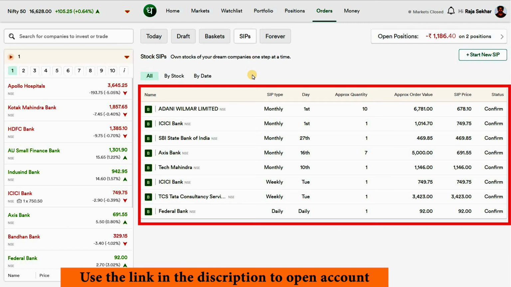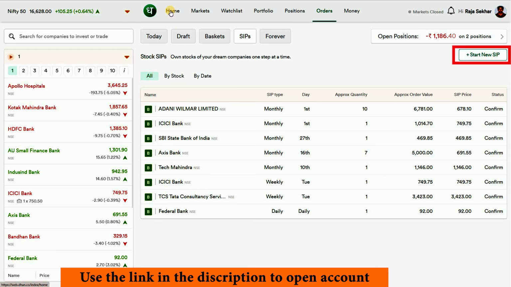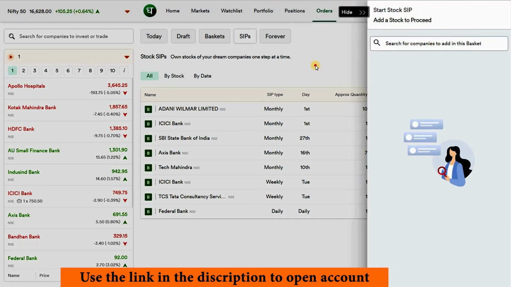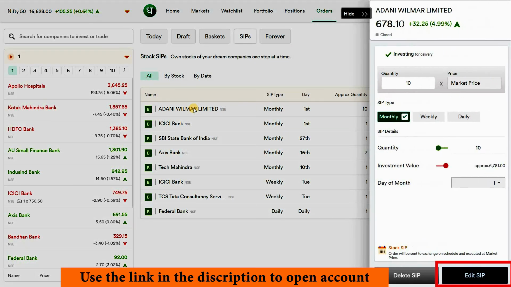In this order panel, you will find all your SIP orders in one place. This panel gives the details of the name of that script, order type as monthly, weekly, or daily SIPs, always delivery only, and quantity, approximate order value, and LTP. And the last one is status. If you want to buy any stock from your SIP order window, you can directly buy from here also. If you want, you can cancel and you can see the order details from here. If you want to modify, you can do that too by clicking on a SIP order.